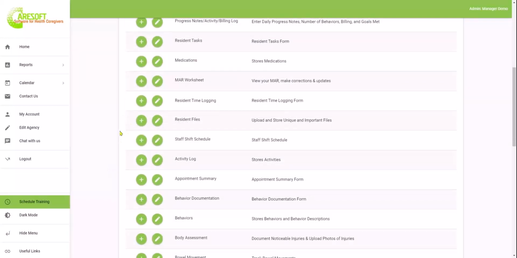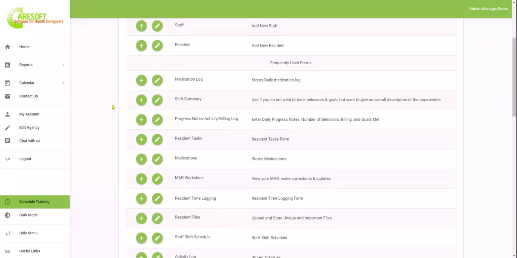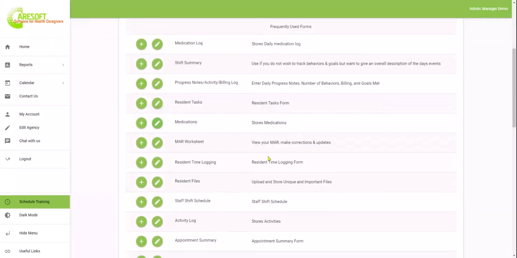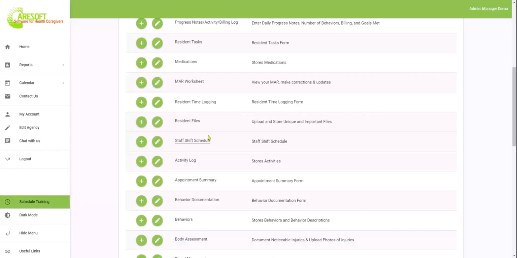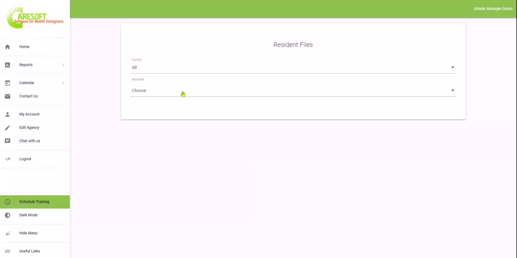There are a number of other forms that you can go through. They're all pretty self-explanatory. I'll just point out a couple here that may be slightly different. For instance, here you have the resident files. So this gives you the ability to upload files for any of your clients. You can create folders, subfolders.